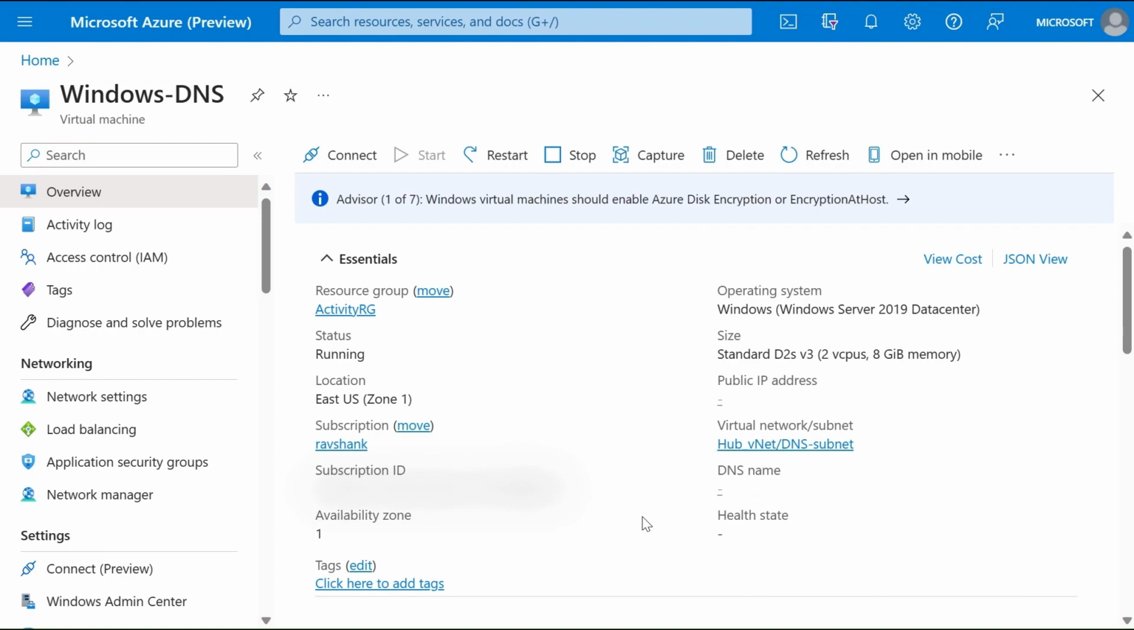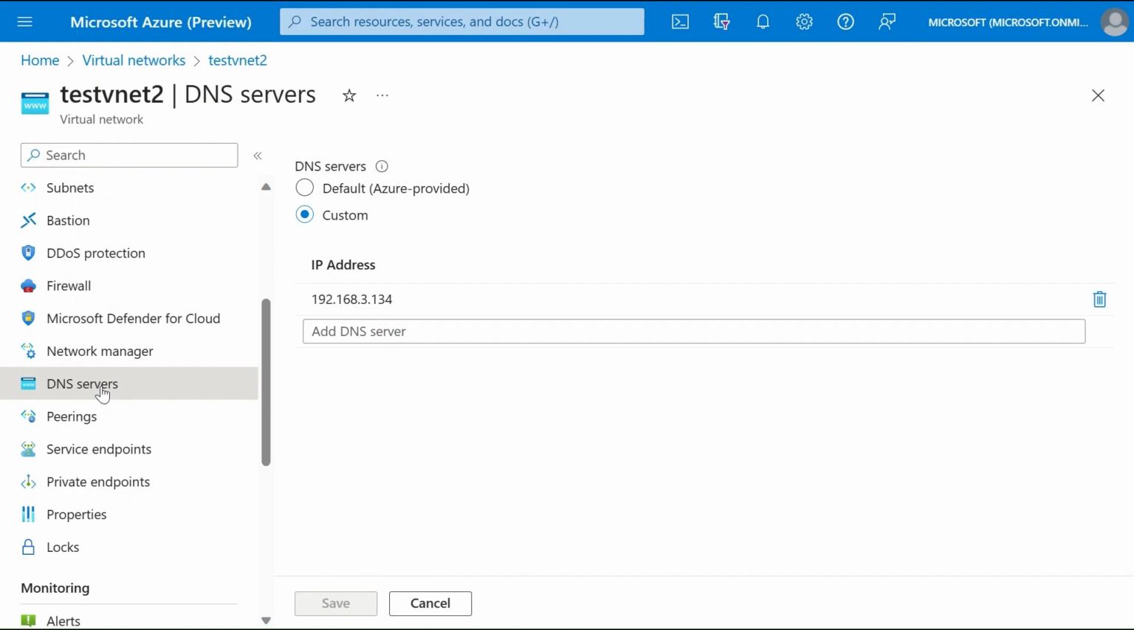So it is the hub VNet where our VPN gateway resides, and it is the VPN gateway which decides the source and the target connection, even if they reside on different virtual networks. For VNet 2, we have specified the DNS server which we have created on the hub VNet.